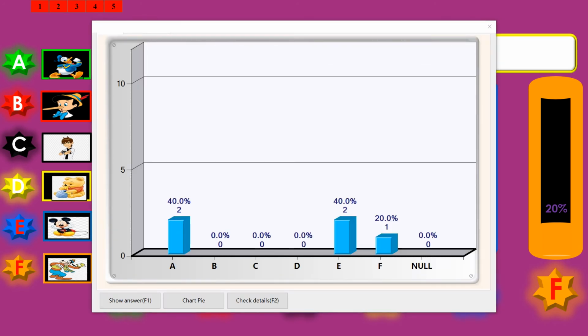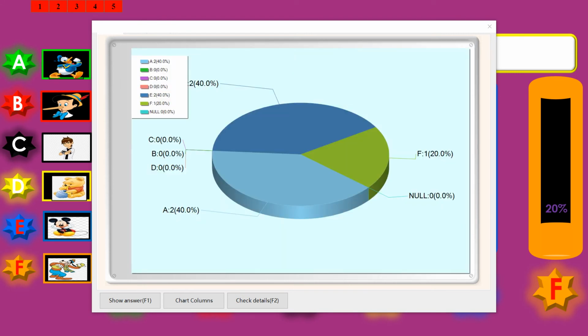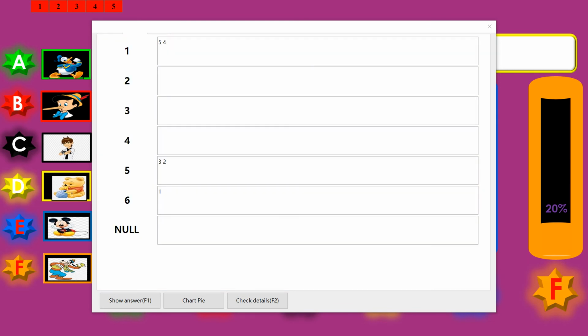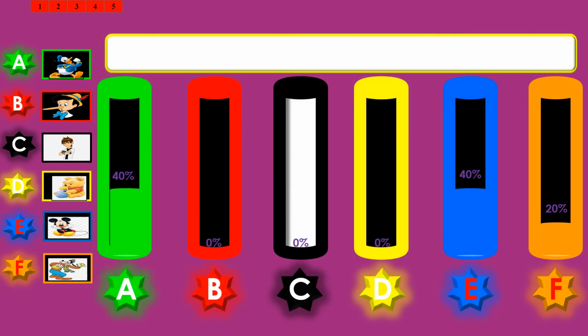Check the details. Pie chart. Go back to columns. See who pressed what. All these details of every question is saved as well. You can print them out as well.